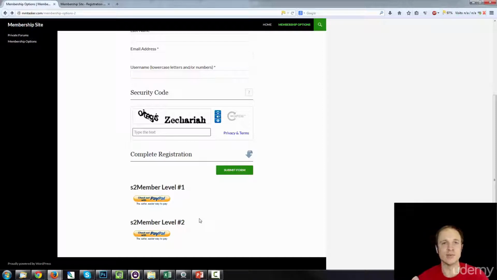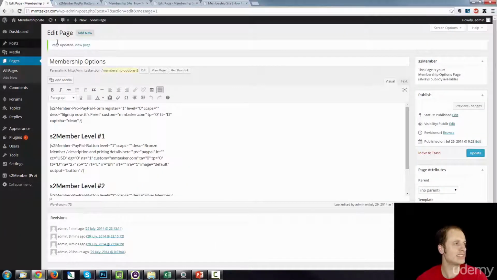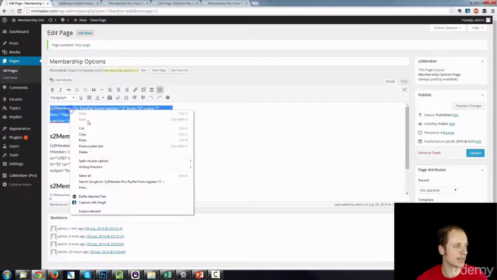So we're going to manipulate the membership options page to better suit our users and enhance the user experience. So we're going to go back to our admin panel, and we'll be in the pages setting, in particular the edit page and the membership options page. If you remember, this first shortcode here is for the free user form. Now, instead of having the form on this page, I'm going to make a separate page.